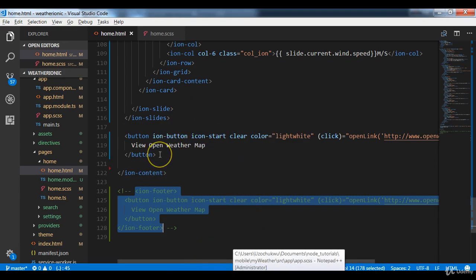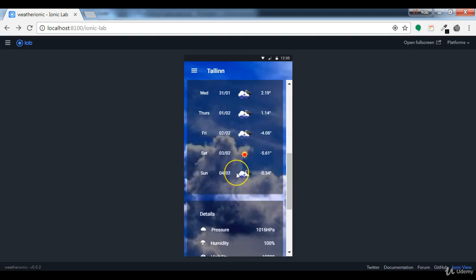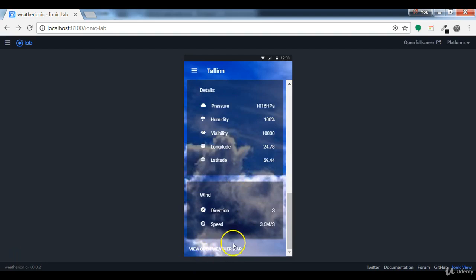So for me, I think I'll leave the button inside the Aeon content. So if I scroll down, it looks much better.